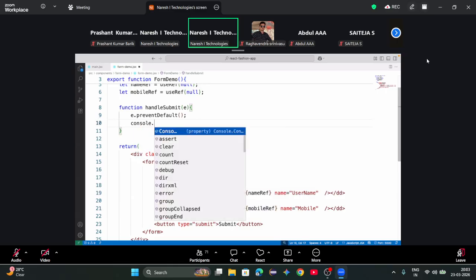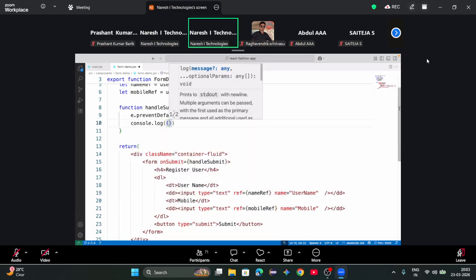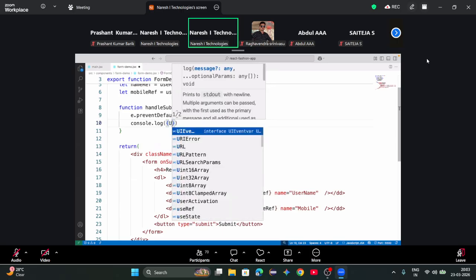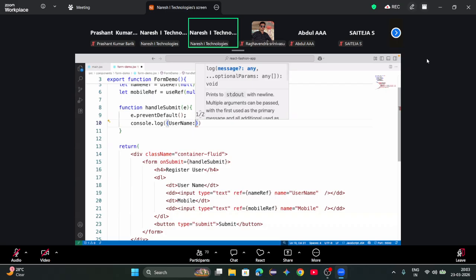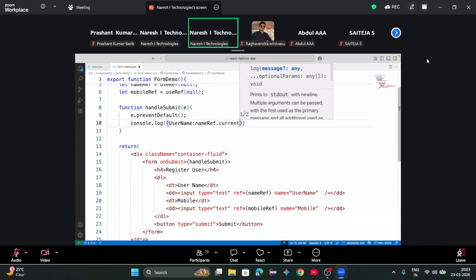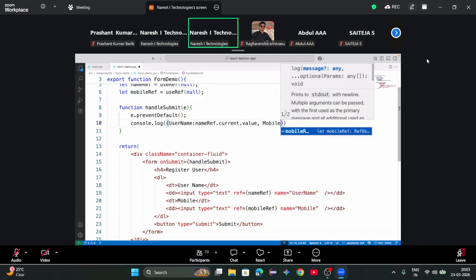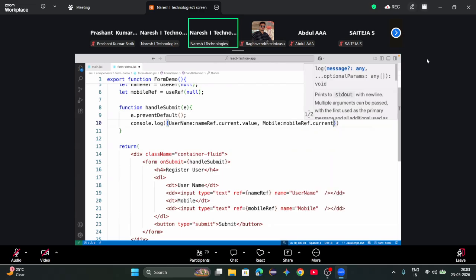How to access reference memory? See, console.log. I want to print username. To access reference memory, you need nameReference.current. That refers to the name text box. In that name text box, we have a value. That means get the value of name. Similarly, we need mobile. How to access mobile? mobileReference.current.value.